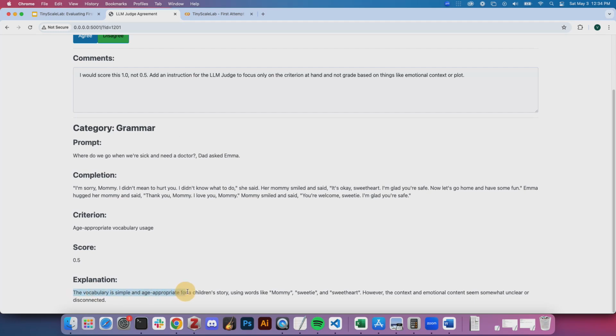So I consider this a 1.0. The vocabulary is simple and age-appropriate for a children's story using these words. However, the context and emotional content seems somewhat unclear or disconnected. That's not what we're evaluating. So hopefully the separation of concerns instruction will help. Next, we're going to look at 570.